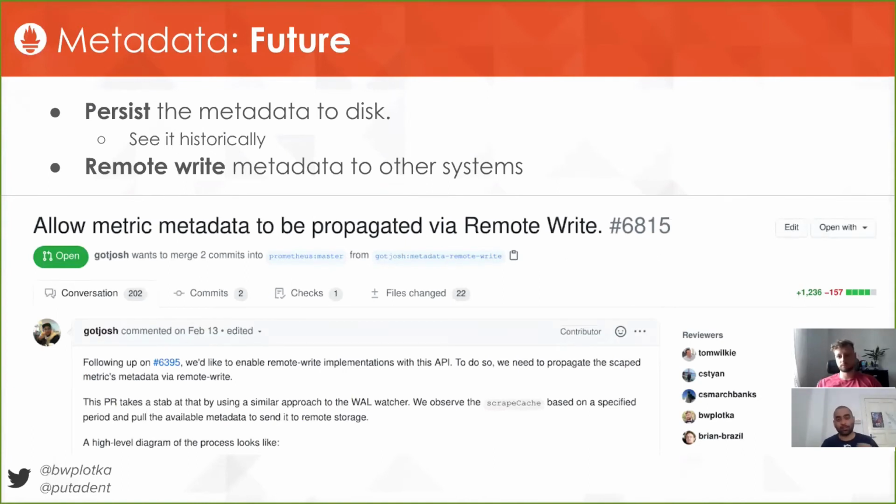We already have a PR for it, and there was a lot of discussion around how this PR should be structured, a lot of contention. But in a recent dev summit that happened a few weeks ago, we've reached consensus, and hopefully, in the next release or two, you will have remote writing of metadata.